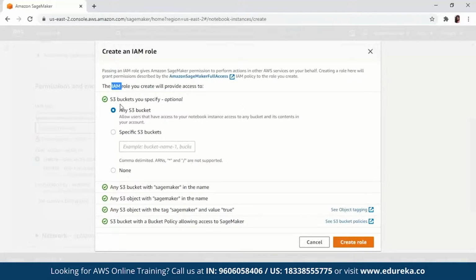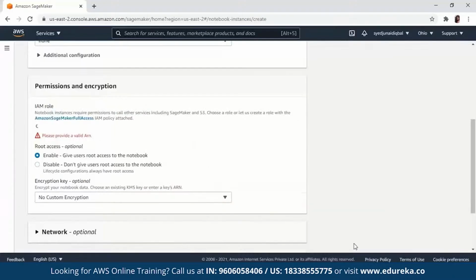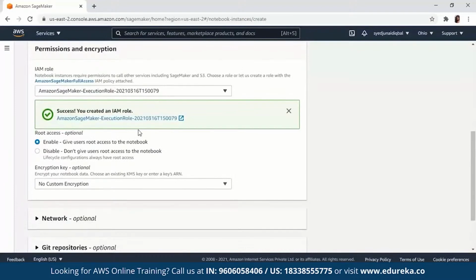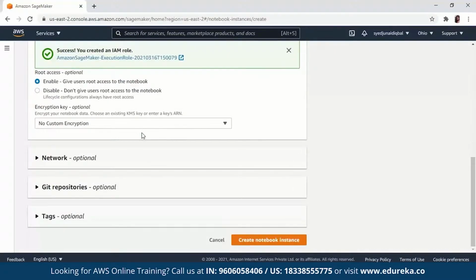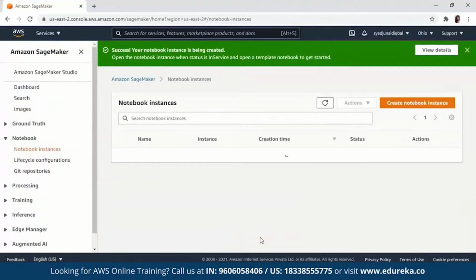Now you can specify the S3 buckets that you'd like. Here I'm just going to pick any S3 bucket. Currently I have only one S3 bucket, so I'm just going to click on that and create the role. You can see that there's a notification that says success, you created an IAM role. Once that is done, you're all set. You can go ahead and create your first notebook instance on Amazon SageMaker.